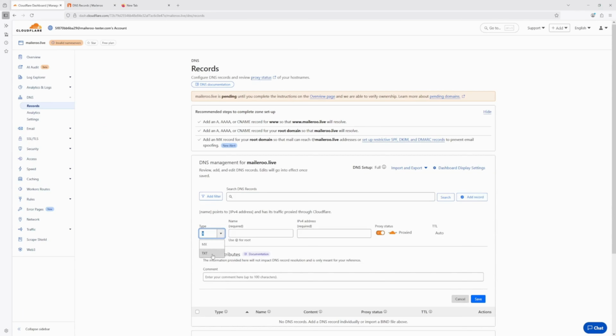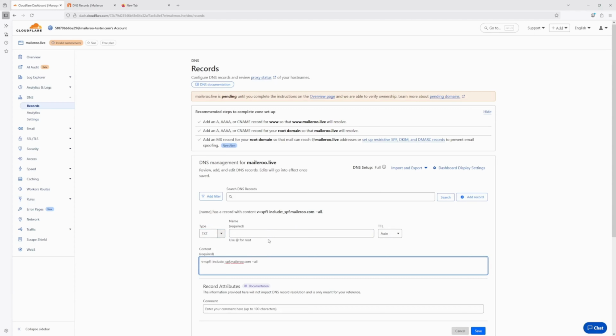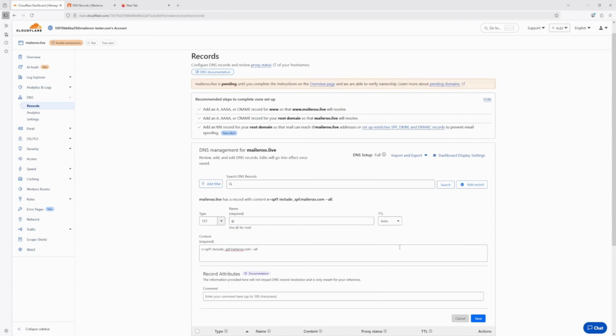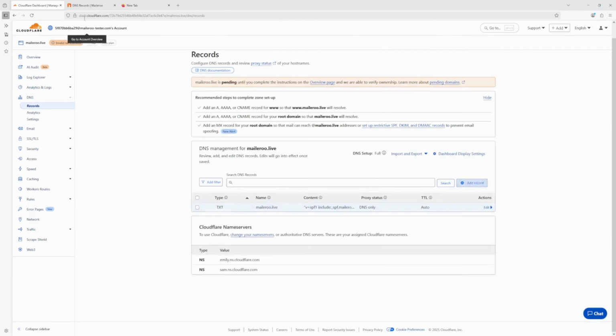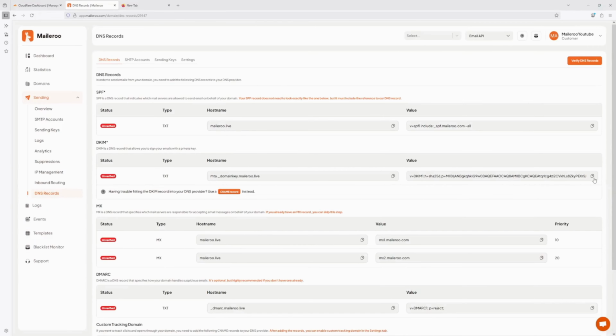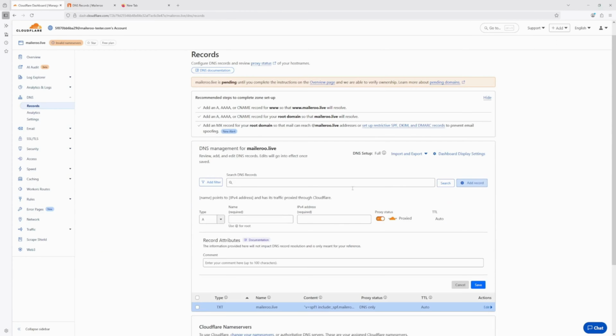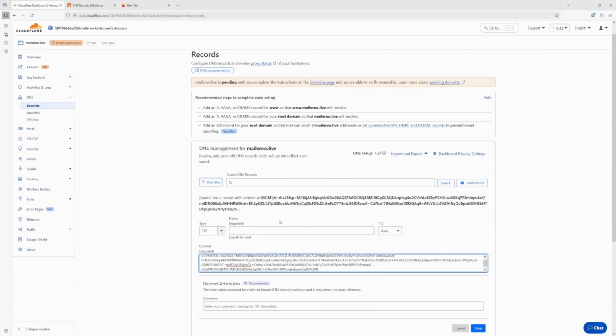We're going to go to TXT and we're going to put in our SPF record for this one and we're going to click Save. And we're going to do almost the same thing with the DKIM. We're going to go here, find TXT again. We're going to add in this value.